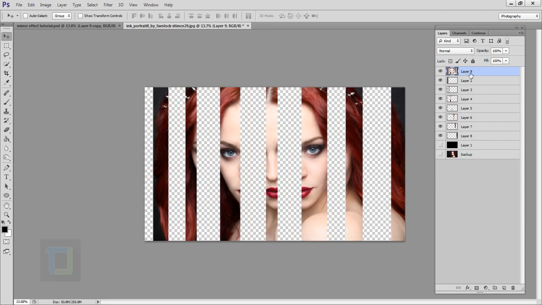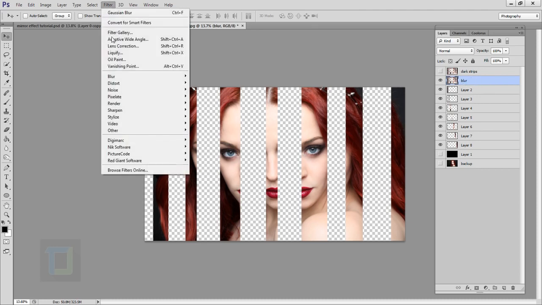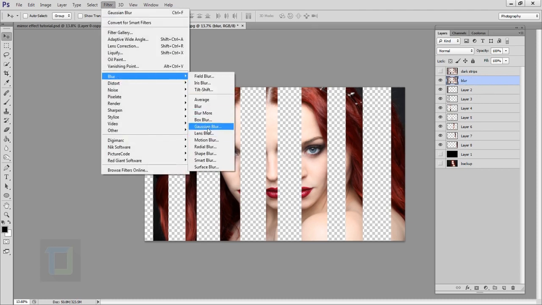So once your snapshot is ready, you double click here and you rename it blur, and then you make a copy of this snapshot by pressing Ctrl J, and you rename this copy to dark strips. Now for a moment turn off the eye for this dark strips and select your blur layer. Then you go to filter, blur, and then you go to Gaussian blur.